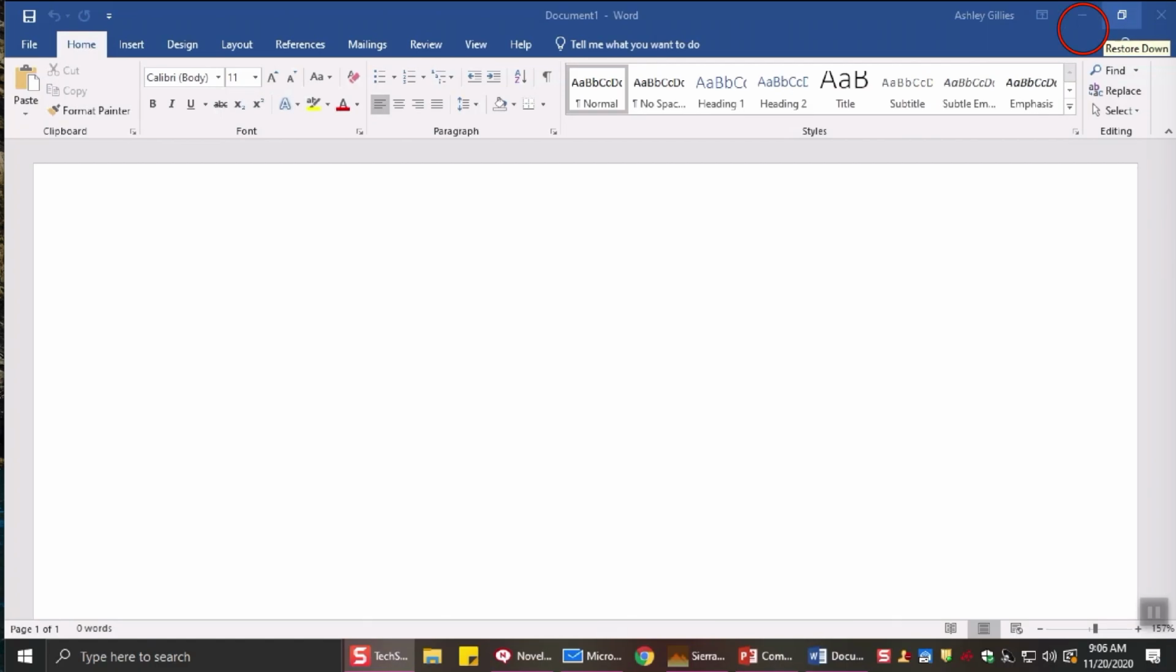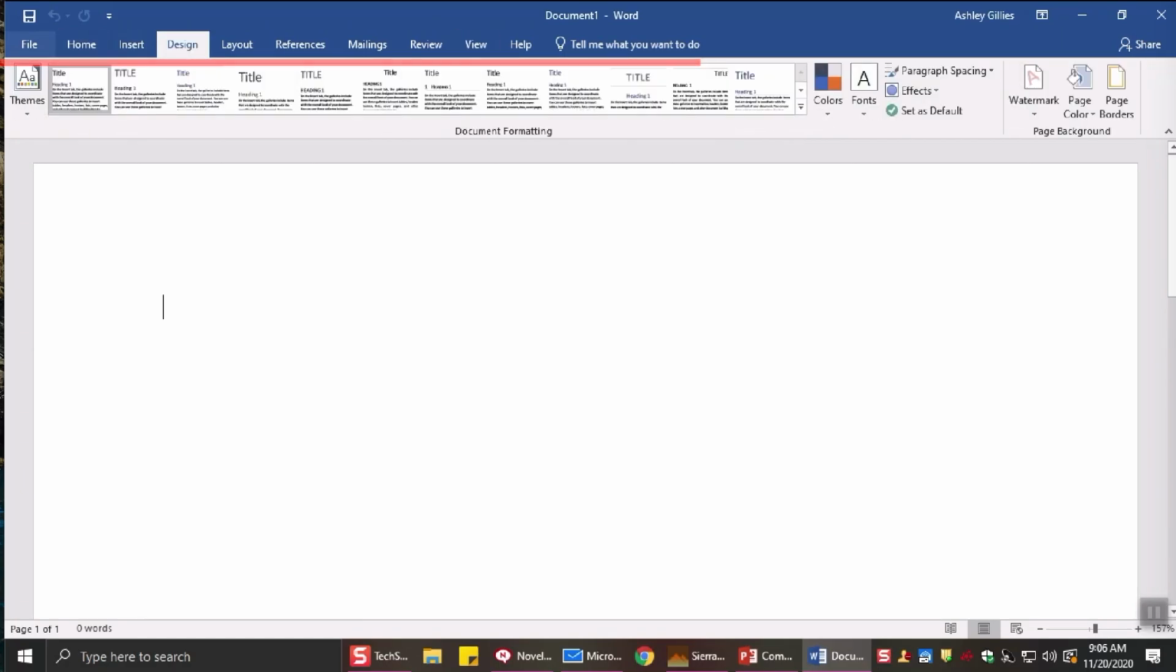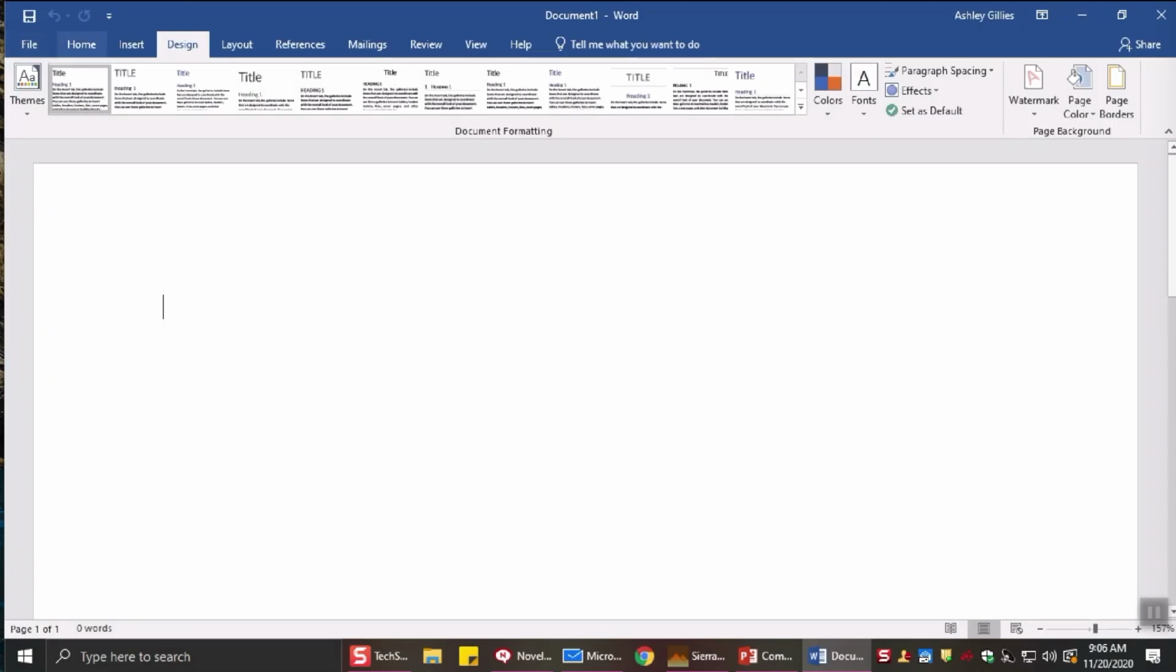It's the horizontal line that will hide this document so you won't see it on your screen. There's maximize. The square will make it fit the full computer screen. And then the close button, which is the X. The area above your document and below the title is called a ribbon.